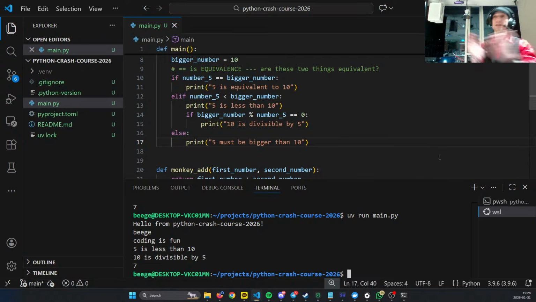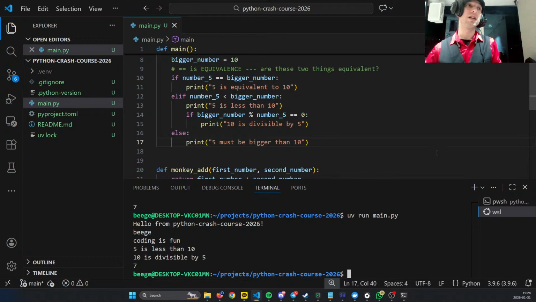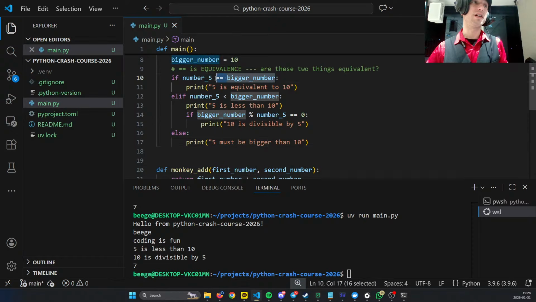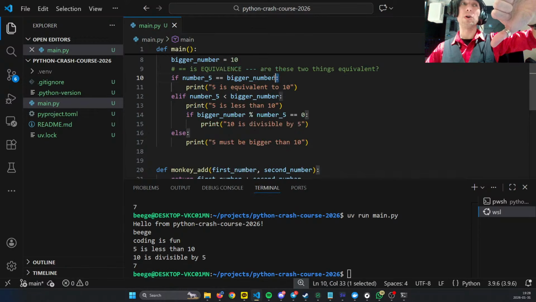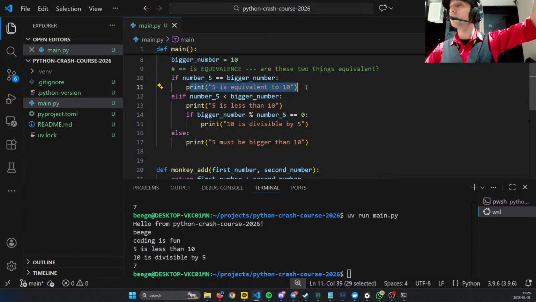So first, we check if 5 is equivalent to 10. It is not. So what happens is Python checks this here. This evaluates to false, okay? Because 5 is not equivalent to 10. So what it does is it sees the colon, and it sees this indented code, which means it belongs to the colon line, okay? And it skips it, okay?